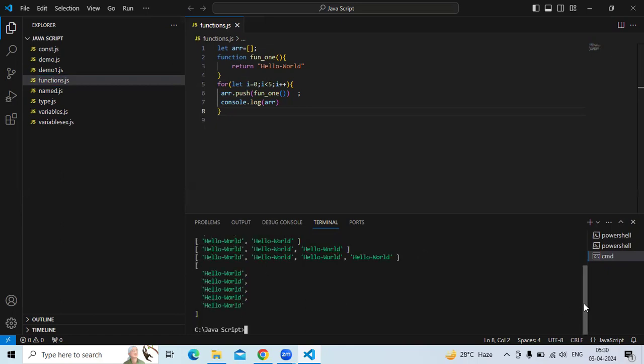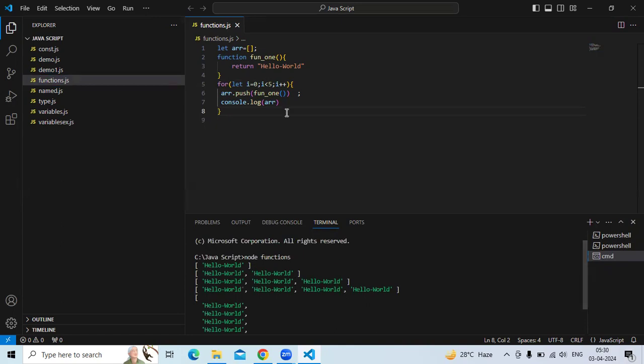See, in the first iteration, I am getting hello world one time. After the first iteration, this third part will be executed, right? What is the third part? i plus plus. So the i value will be incremented. Previously the i value is 0, now the i value is 1. Now again the condition is checked: i equal to 1, i less than 5 means 1 less than 5. So it is true, right? Now again array dot push function 1 means this hello world is stored into the array again.